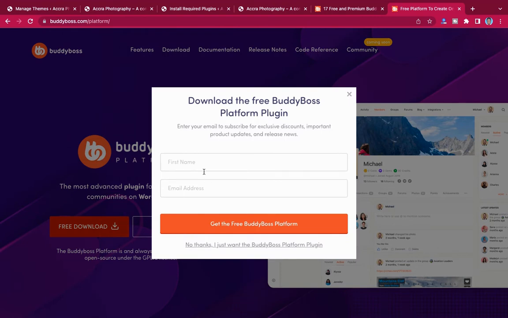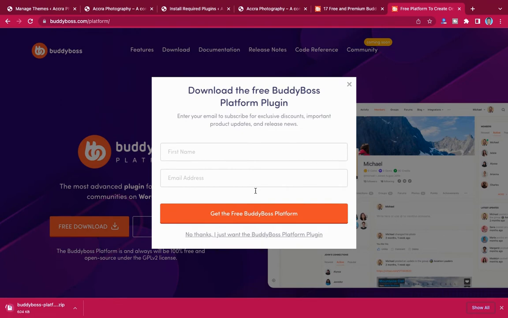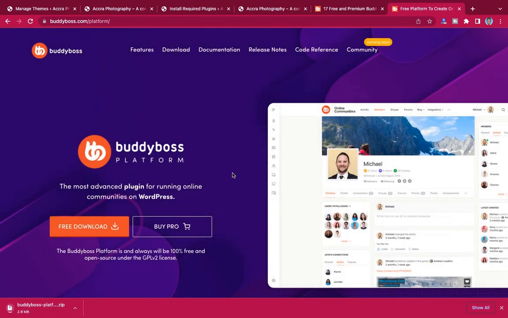Fill in your first name and then your email address, and then you can download it. But if you don't want to fill in your first name, you just click over here, no thanks, I just want the BuddyBoss Platform plugin. But if you fill in the email address, you can get notifications whenever there are new updates and other things. So that is it. As you can see, it is downloading over here. Let me close this one and let's wait for it to download.